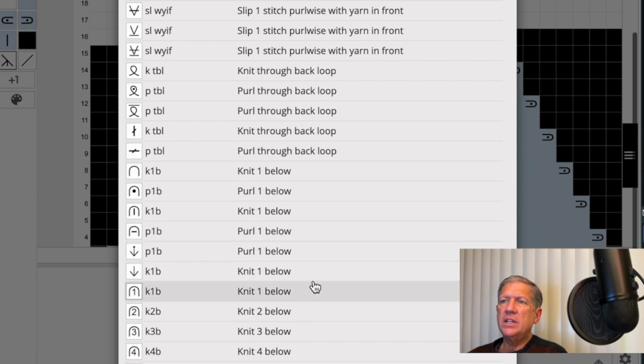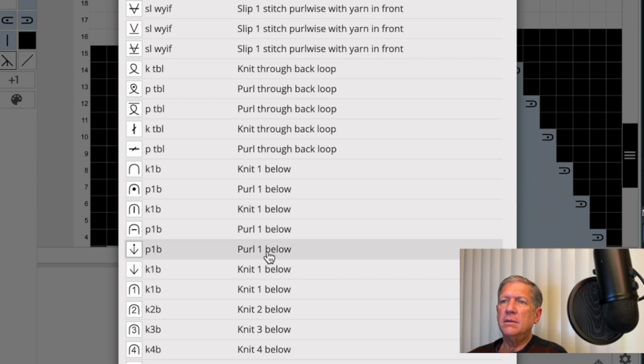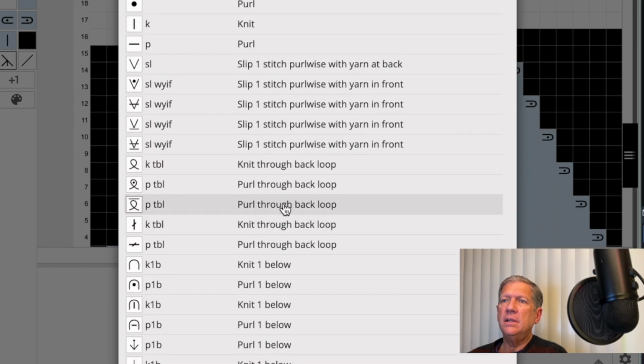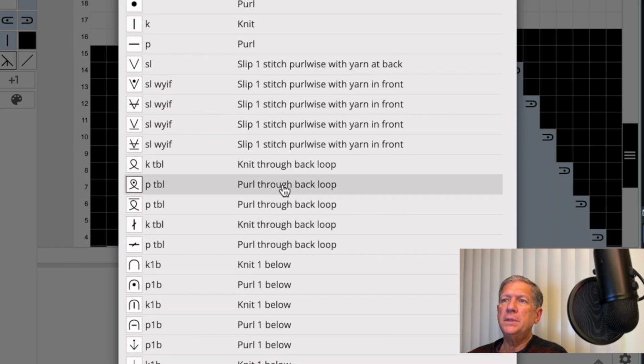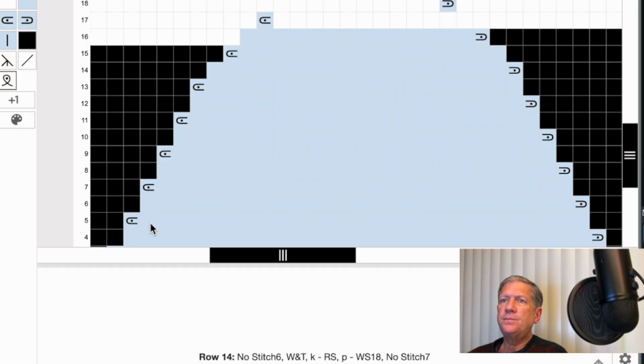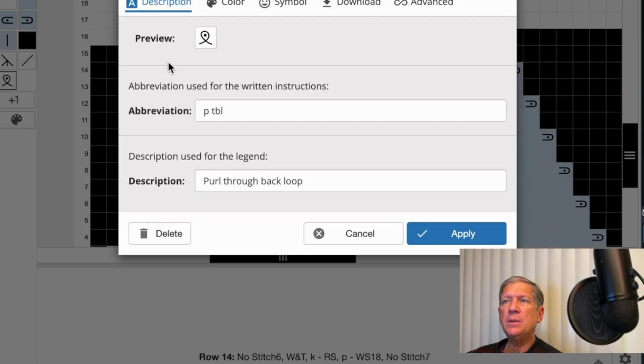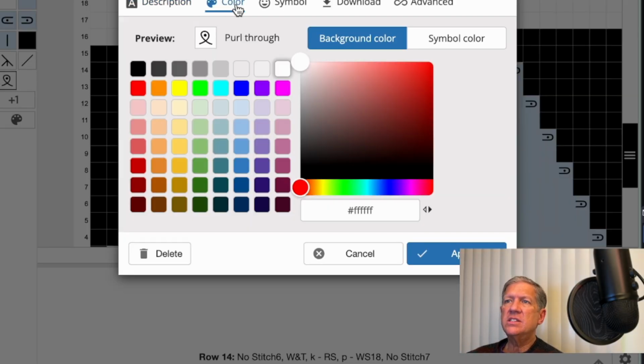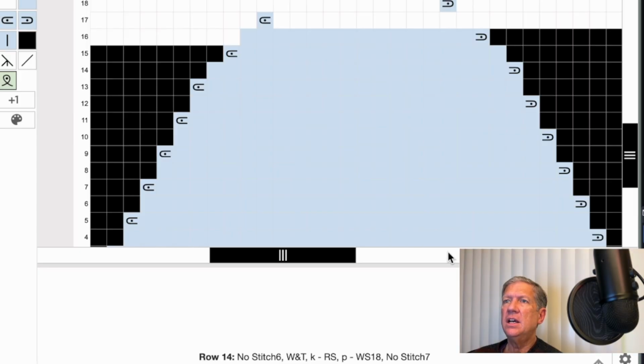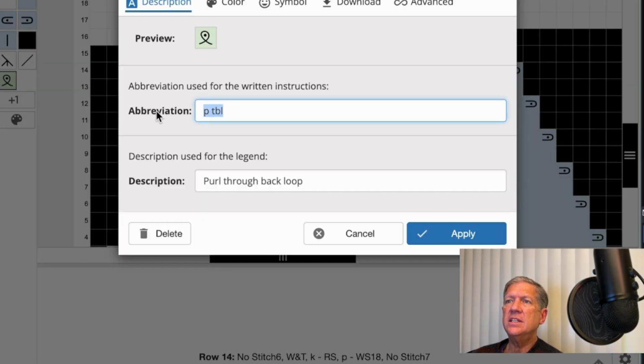So for instance, I wanted to use a purl through back of loop. I can add that. And if I decide that I want to use this for a wrap and turn instead, I can just double click on it. Let's change the background color so that we don't ruin it. Change the background color and the description. Instead of purl through back of loop, we're going to do wrap and turn.